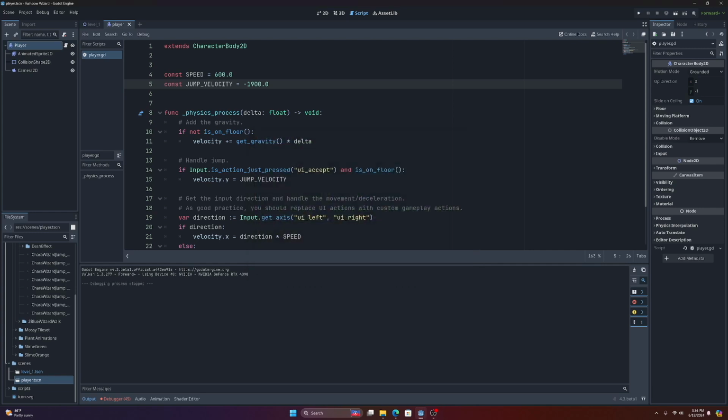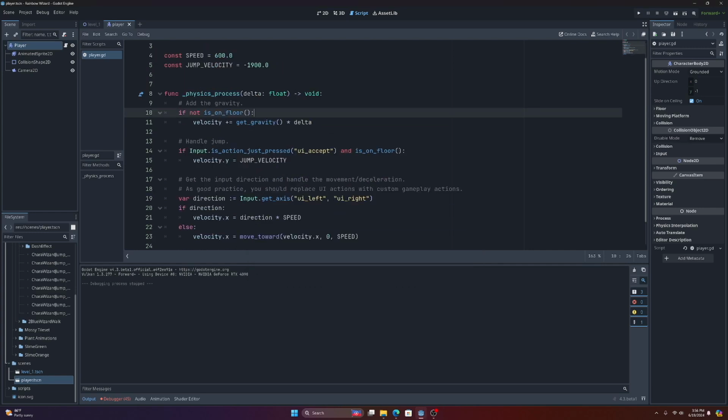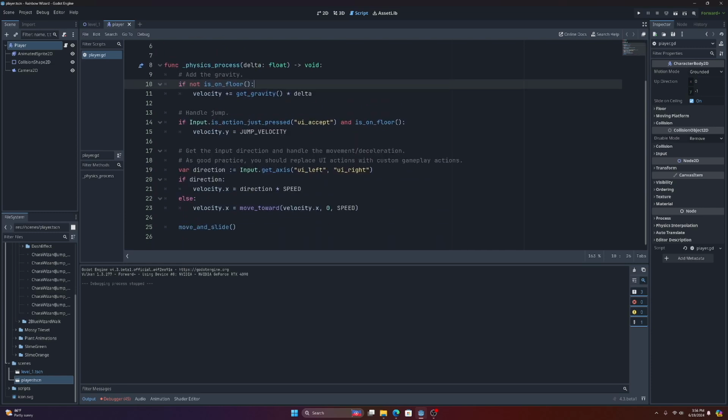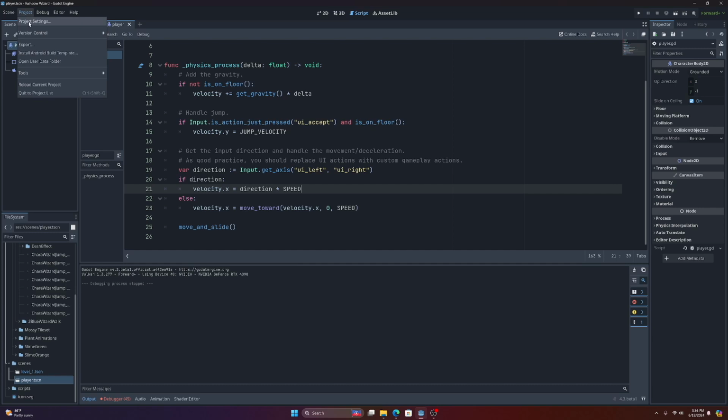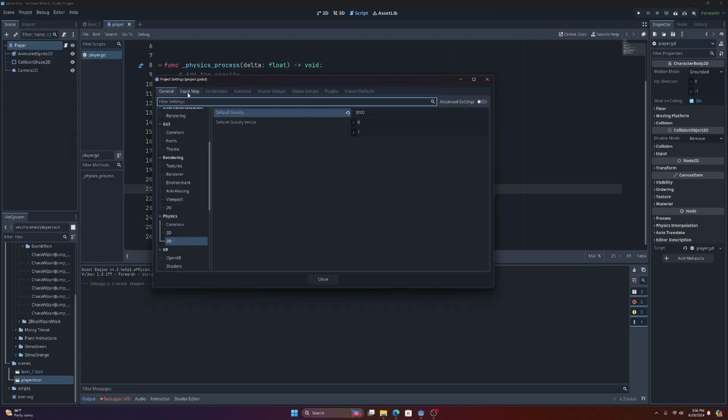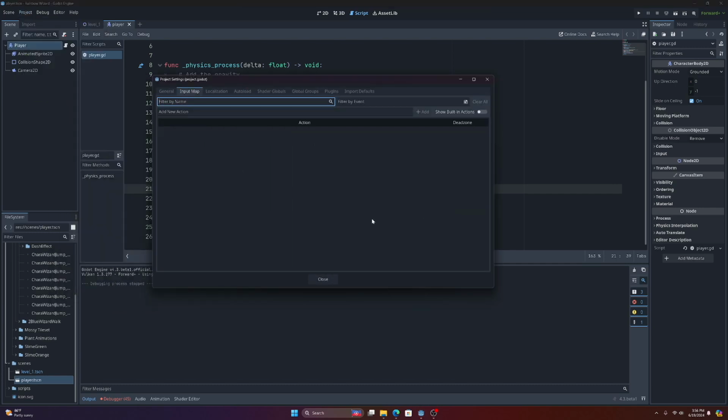So one thing we can do just to get started here is you'll notice in this script it's using UI accept, UI left, UI right. These are the default UI controls that are built into Godot. And I always like to come into my project settings and go to the input map. And here you can define your different controls. So we can do things like left, right, jump.